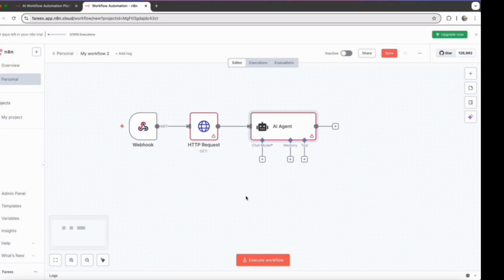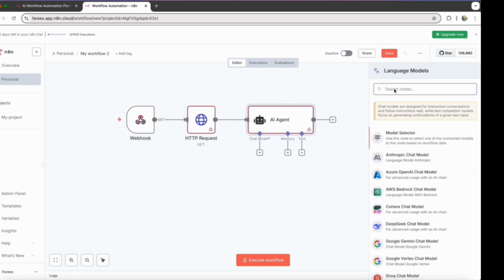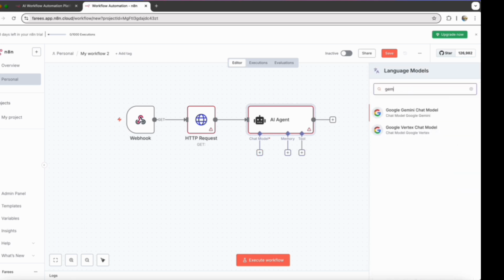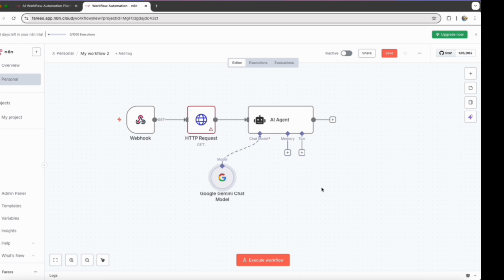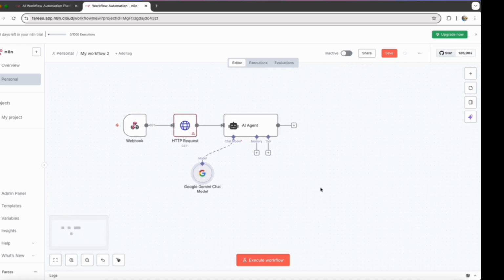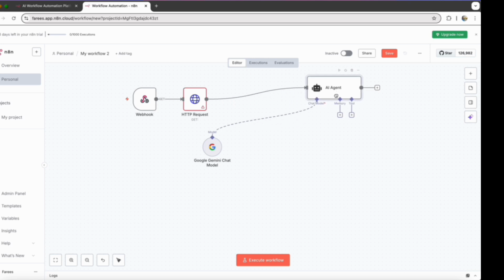Now click the plus button on the bottom of the AI agent which shows the chat model. Once you click the plus button, a search window will open. You select the Google Gemini chat model. I'll explain why we used the Google Gemini model and how to use it here with the credentials. So once you put the chat model, just rearrange the workflow on the dashboard.